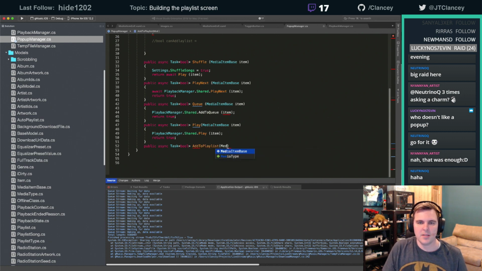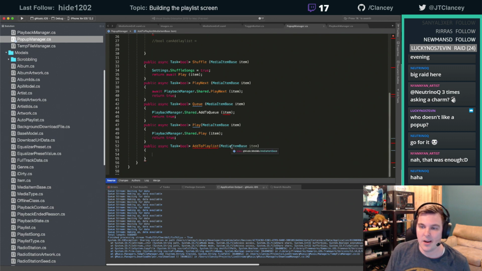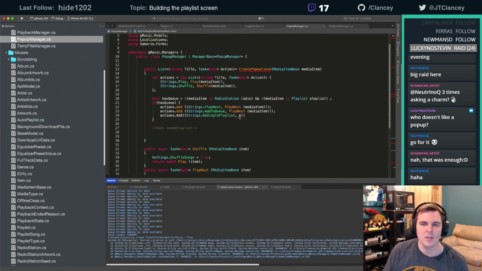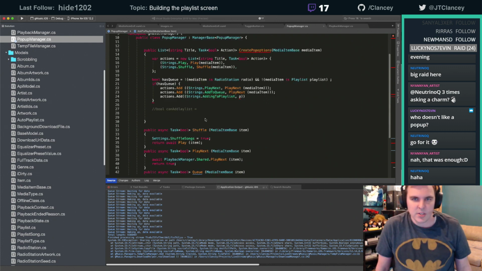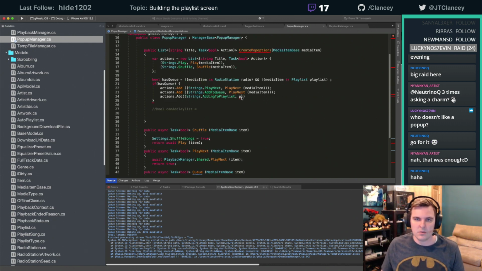All right, so we're going to add this media item base in here again. And this is the base class that all of our stuff subclasses from, so our songs, our artists, and all the things like that. So it makes it really easy to just throw this generically onto any of those. So after this, we'll do some UI to actually pop it up. I think we've got enough.